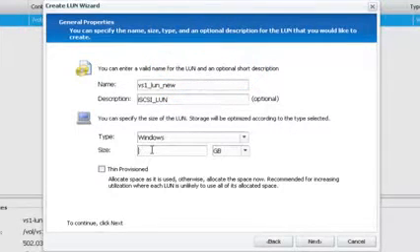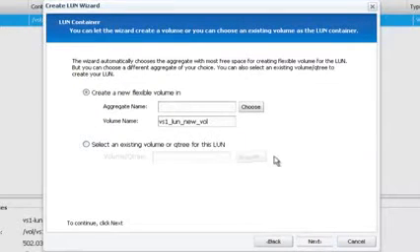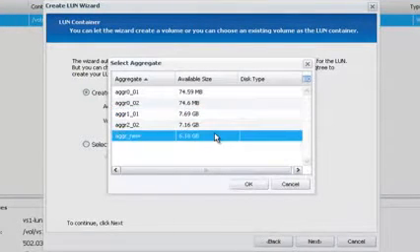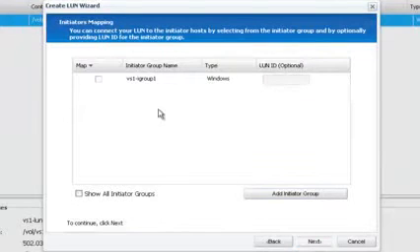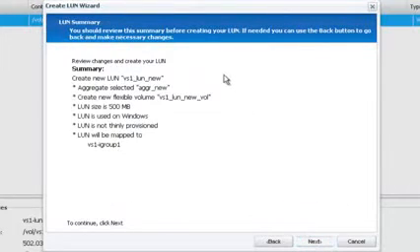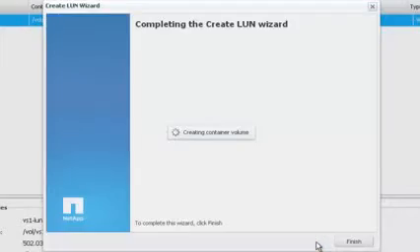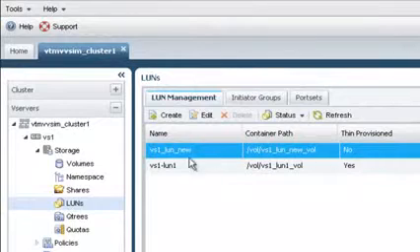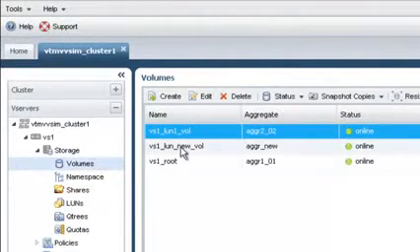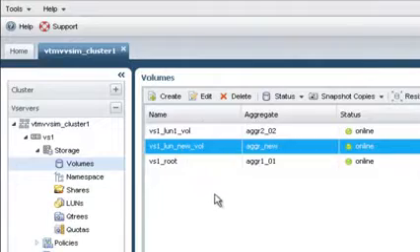We indicate the desired size for the LUN. In our case, we want to use 500 megabytes. We select an aggregate, which will hold the new flexible volume, and the new LUN. We map the LUN to an existing initiator group on the V-server. After following the wizard, the creation of the LUN happens in just a few seconds. Switching to the volume window, we see that the newly created volume is online, and our new LUN is ready for use.